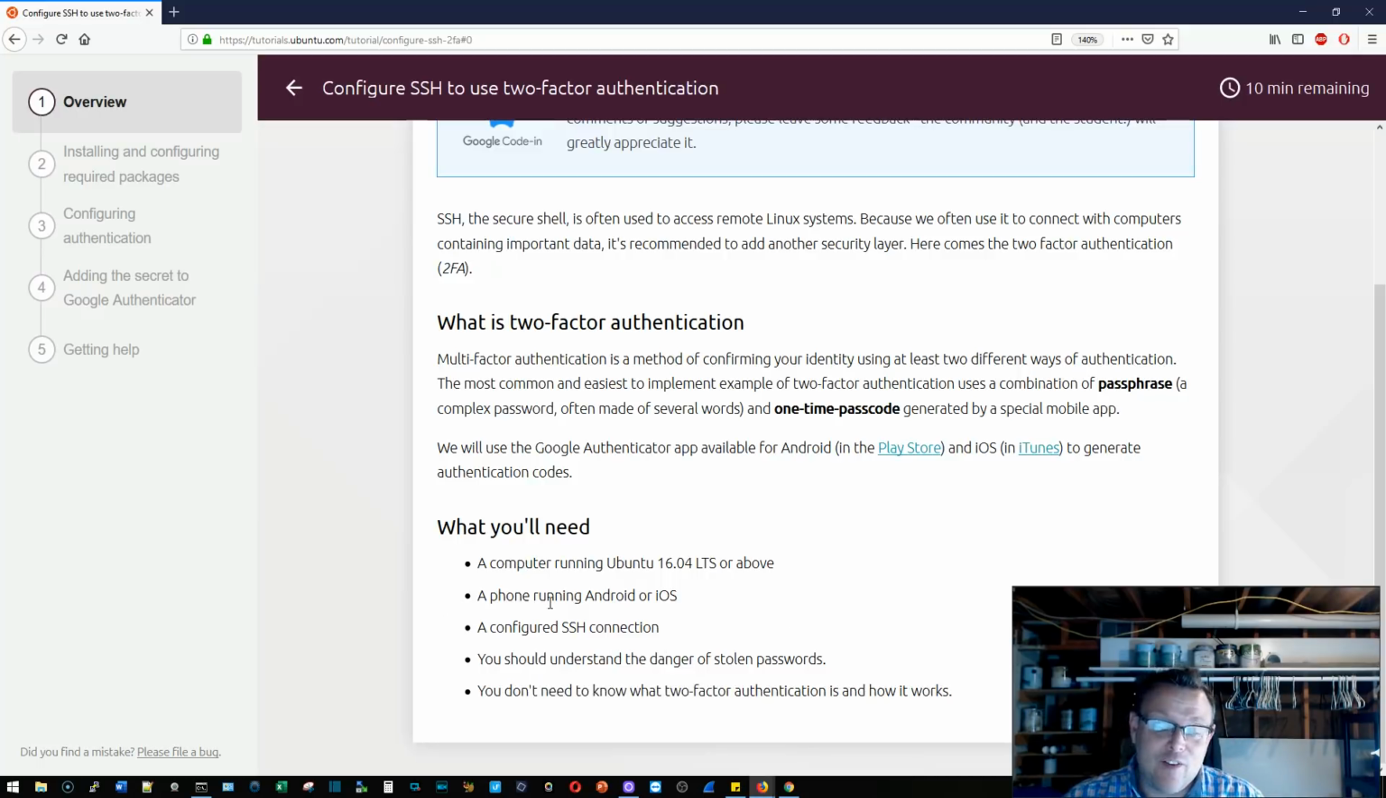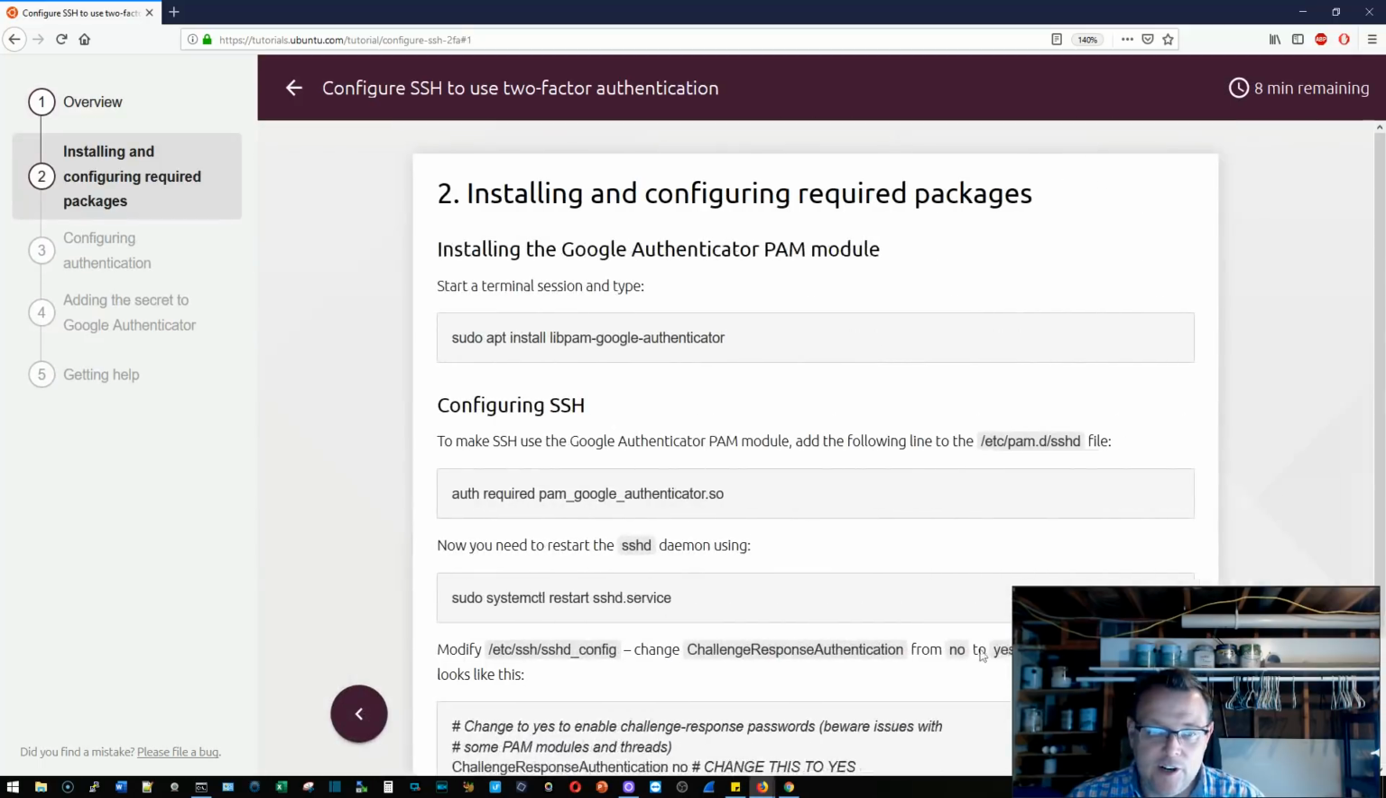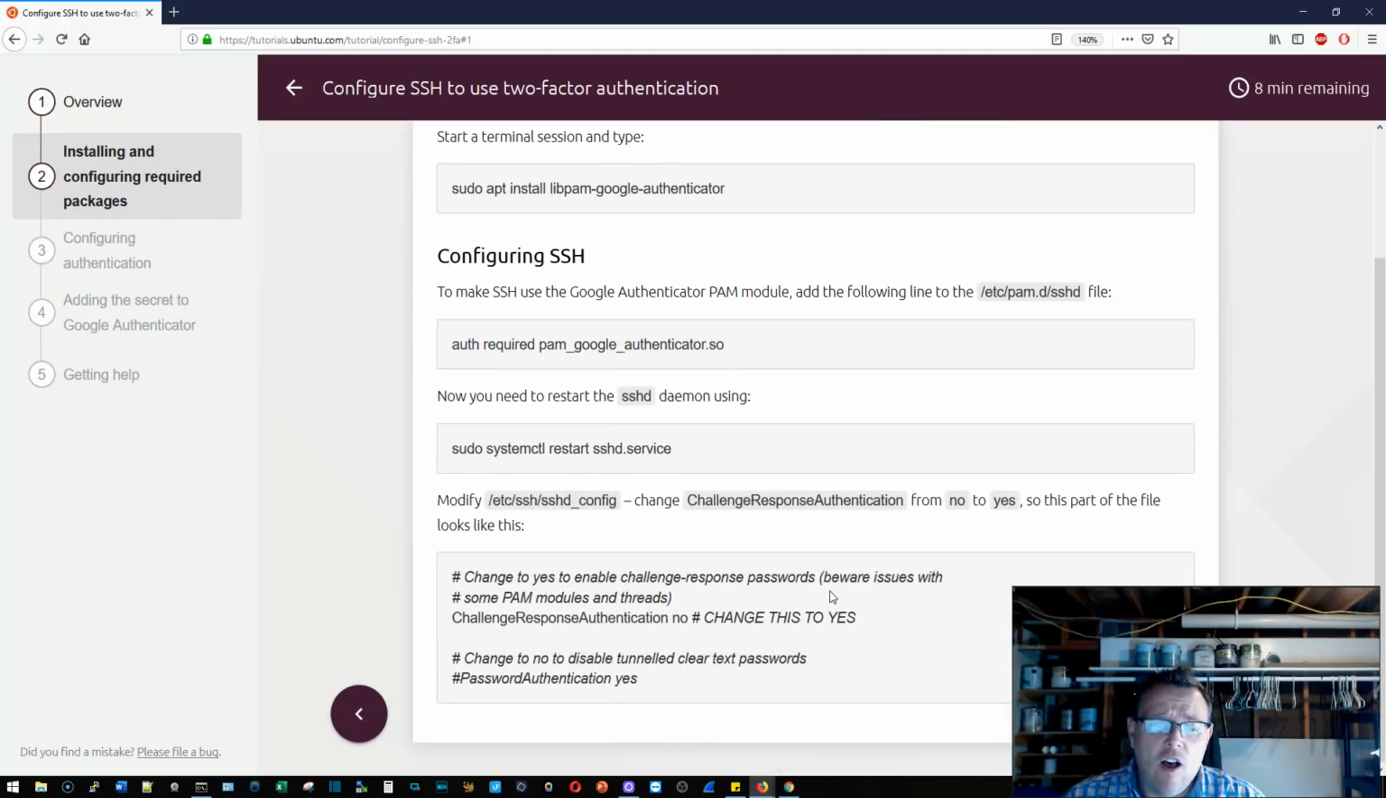You'll also need a phone running Android or iOS. You need an SSH connection to your Ubuntu box, and you need to be running Ubuntu 16.04 LTS or above for this to work. So we're going to go to the next page here, and this is going to tell us how to install all of the required packages.